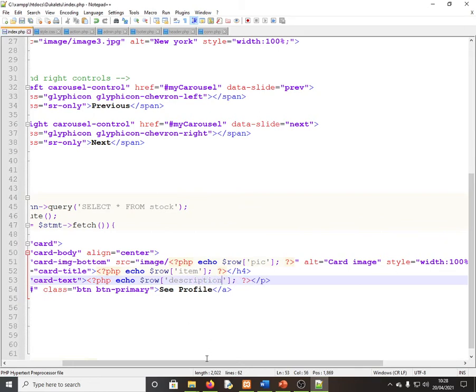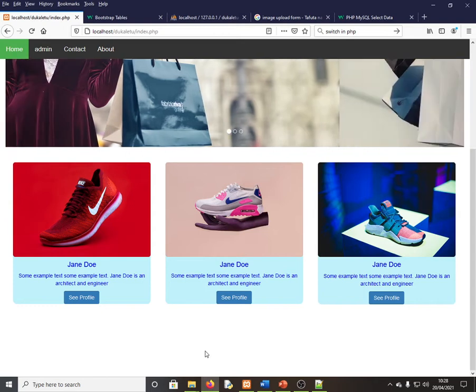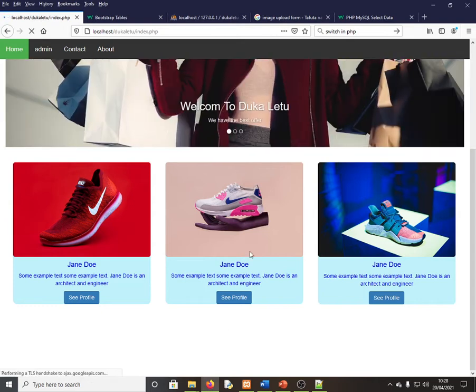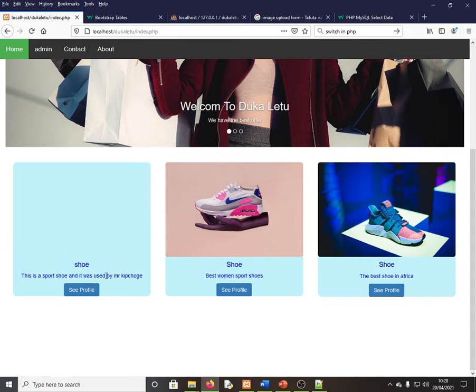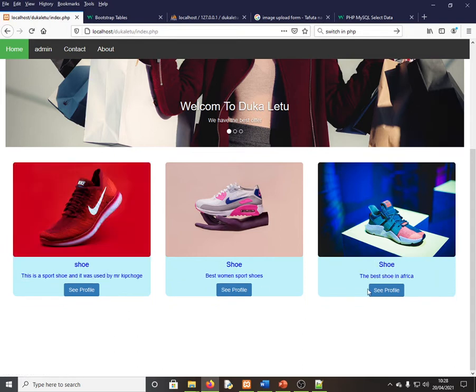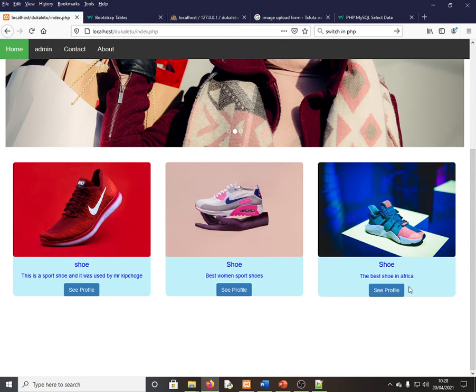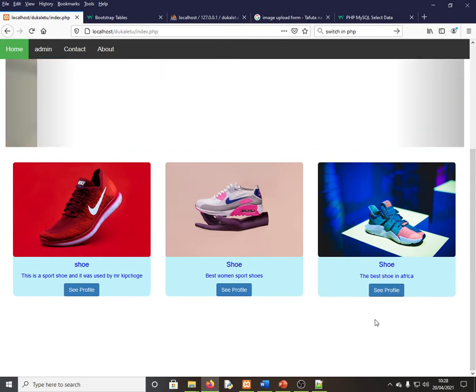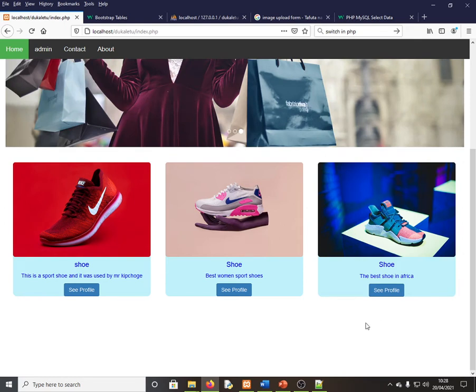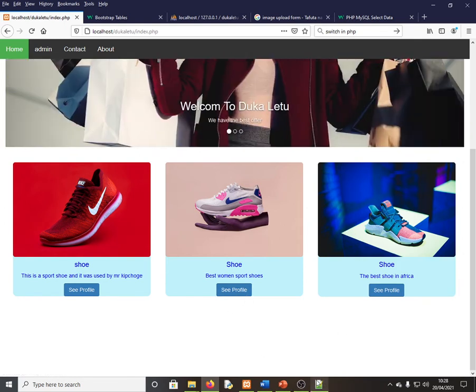Then we save. So it means right now we are supposed to see each and everything from the database like that. So this one, shoes, sport shoes, best women shoes, best shoes in Africa, something like that. So that is how it is on the database. Then what does this button do? Okay, we'll check what is happening on the button.